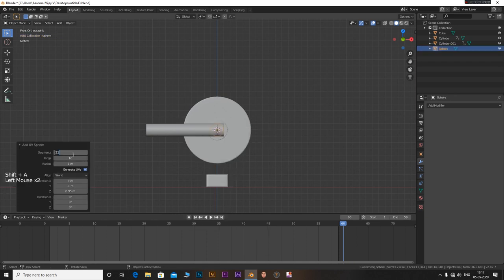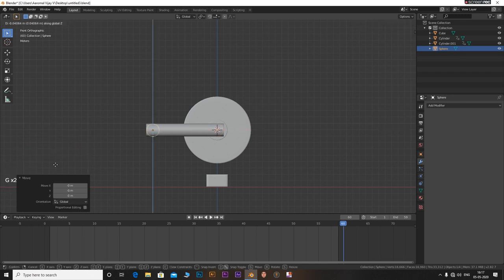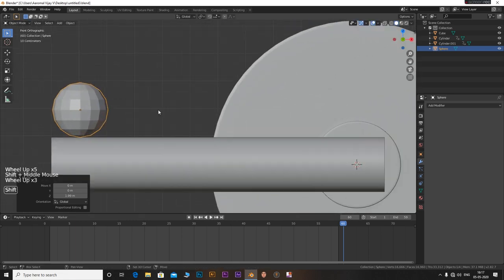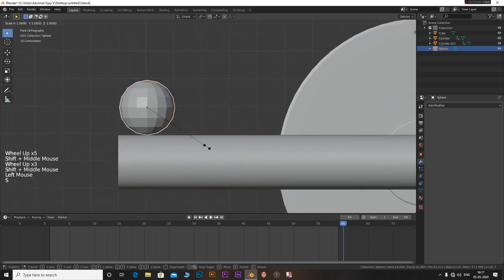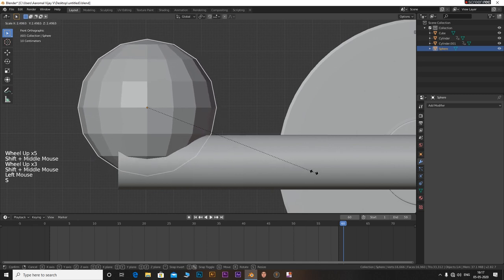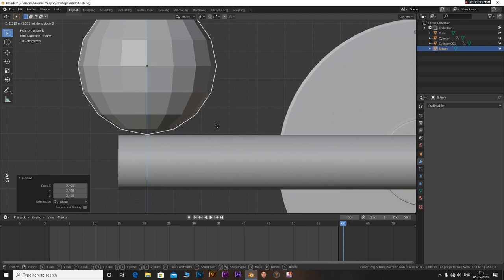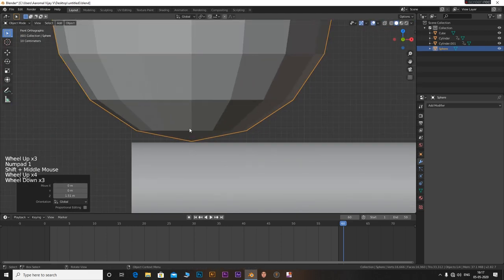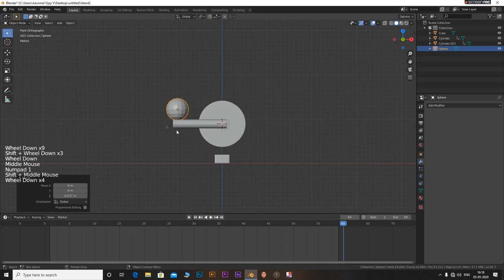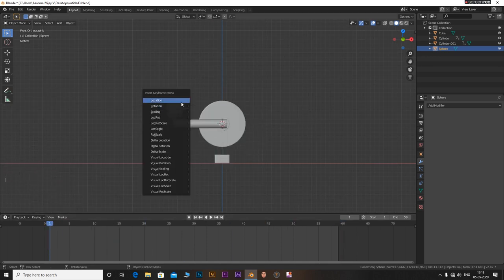Change the number of segments to 16 and the rings to 8. Position it by pressing G. Also scale it by pressing S. Position it as if just hitting the handle. Go to frame 1. Insert a location rotation keyframe.